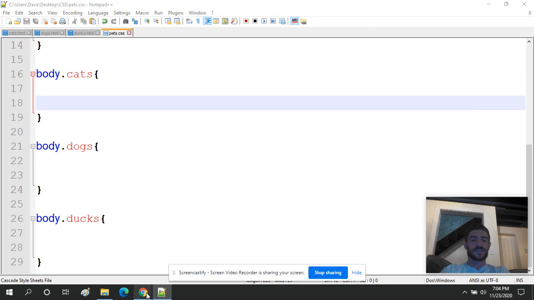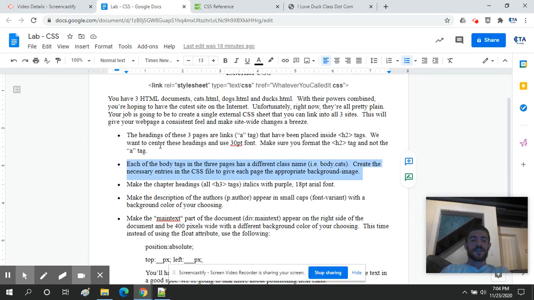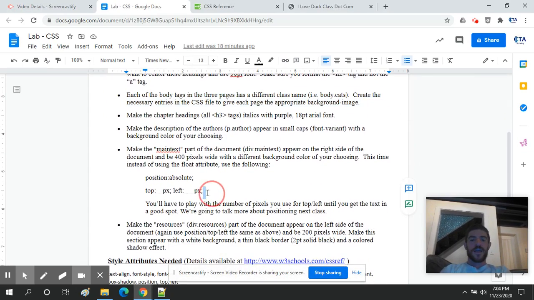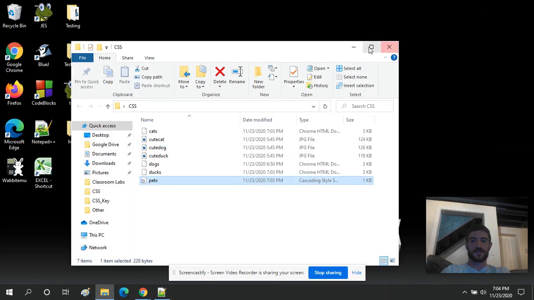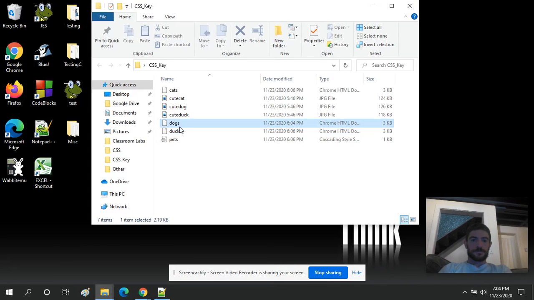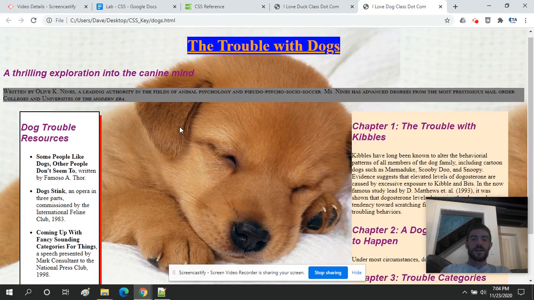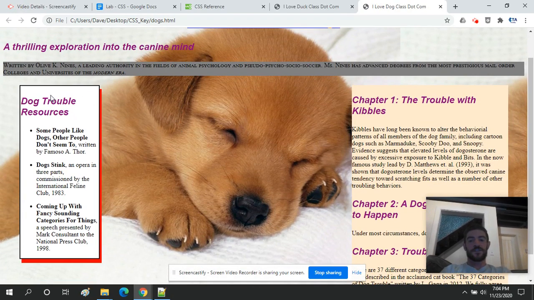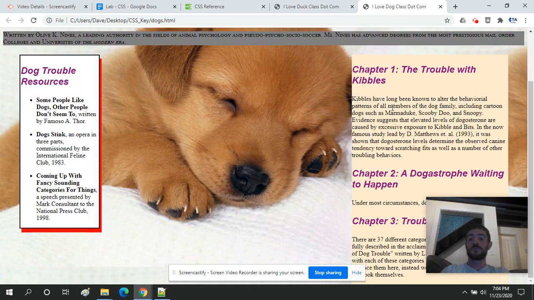The second thing I want to draw your attention to is down here. This is how we're going to position some of the objects on the screen. Let me go back to the finished product really quickly. You're going to be moving the dog trouble resources part and the chapter 1, chapter 2, 3 around the screen. You're going to start to learn how to move things around the screen.